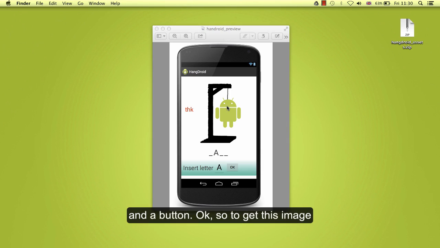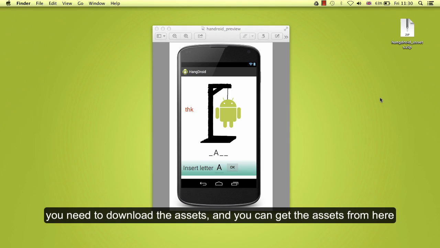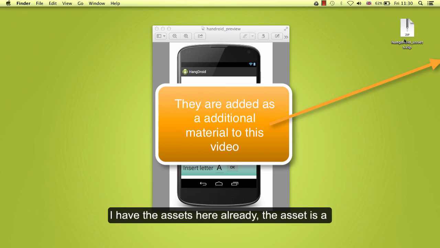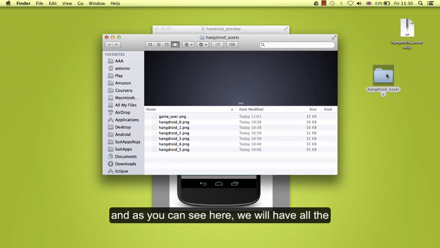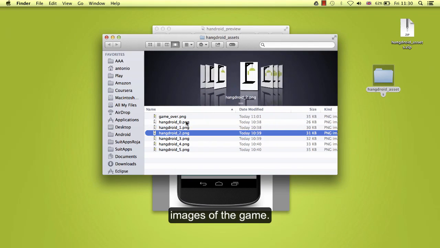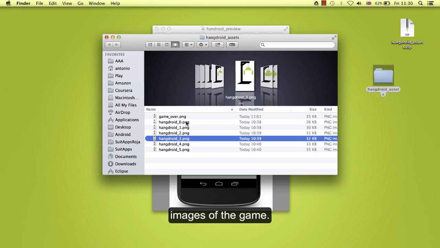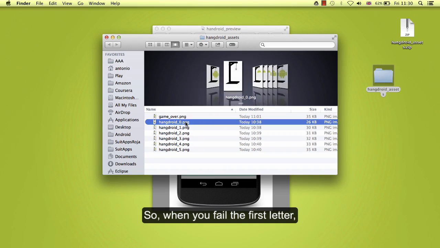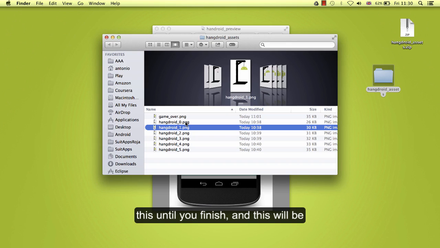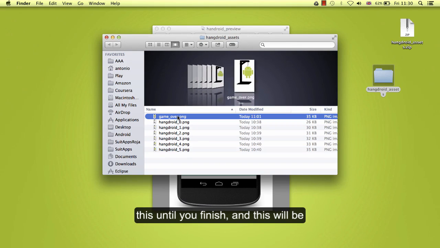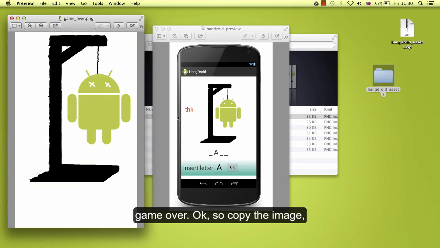Okay, so to get this image, you need to download the assets, and you can get the assets from here. I have the assets here already. The asset is a zip document. You can extract it, and as you can see here, we will have all the images of the game. So when you fail the first letter, we will show the head of the Android, and we will go like this until you finish, and this will be game over.